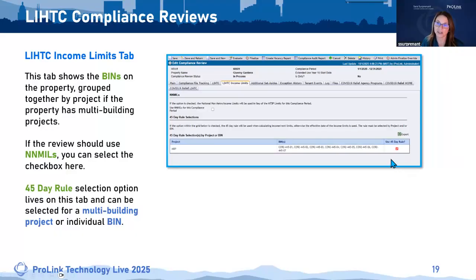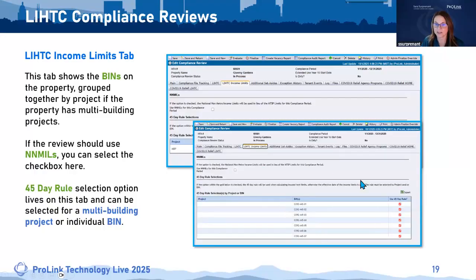You can uncheck it if you want your tenant events to use the limits on the exact effective date that they were supposed to be used. And this is what it looks like when you have all your bins that are not part of a multi-building project and they're broken up. And if you had, for whatever reason, I don't know if it was a scattered site and maybe there were different rules for that, each bin was in a different location or something, then you could check these, uncheck these for whichever one you want to use. Just know that's where the system knows which limits to use based on that 45-day rule.